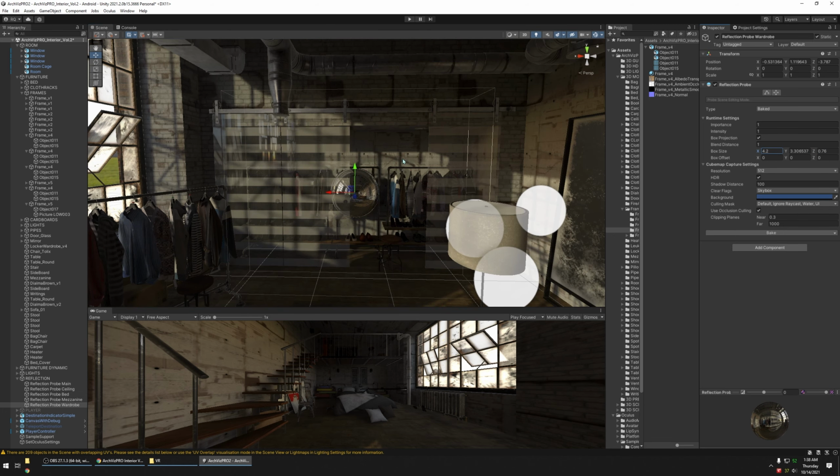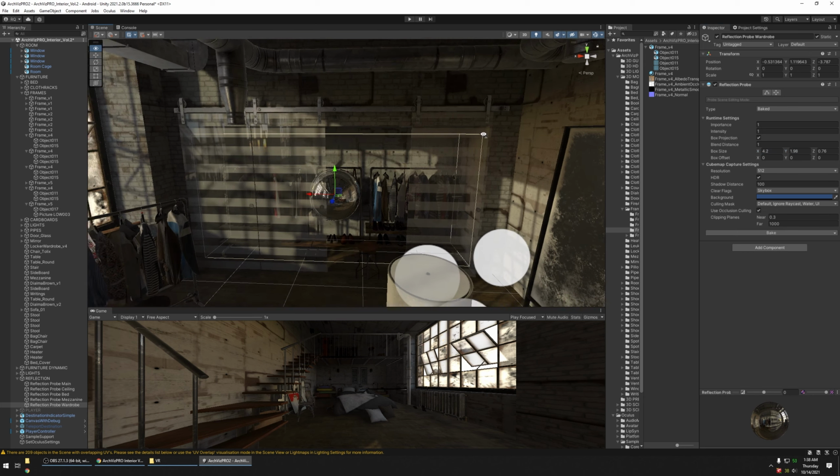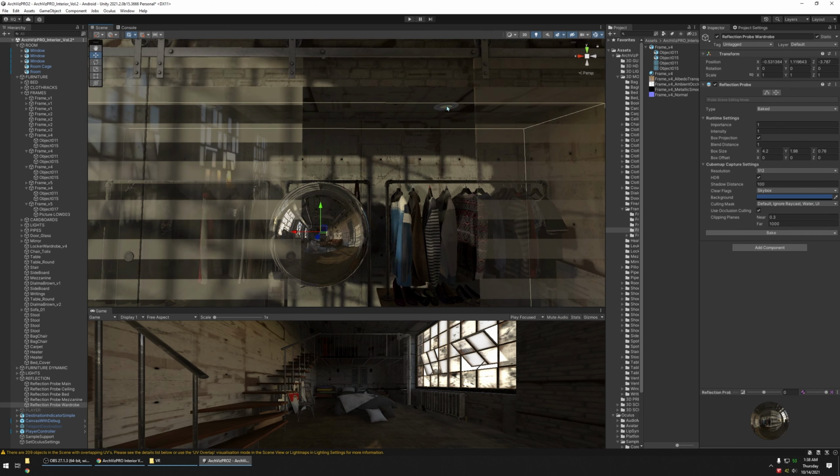Shrink it in a bit. Doesn't have to be perfect. And shrink this down. What you'll notice is if you go too far down, it'll miss that one. We want to catch it.